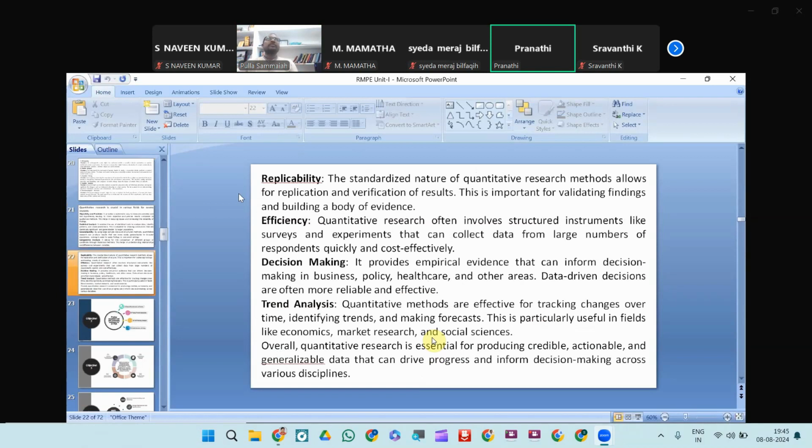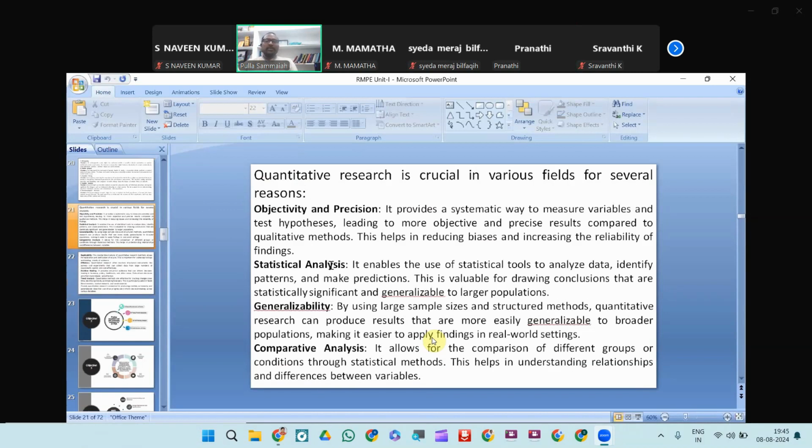Here you can see objectivity and precision, and statistical analysis. So we can use these tools to analyze data, identify patterns, and make predictions.